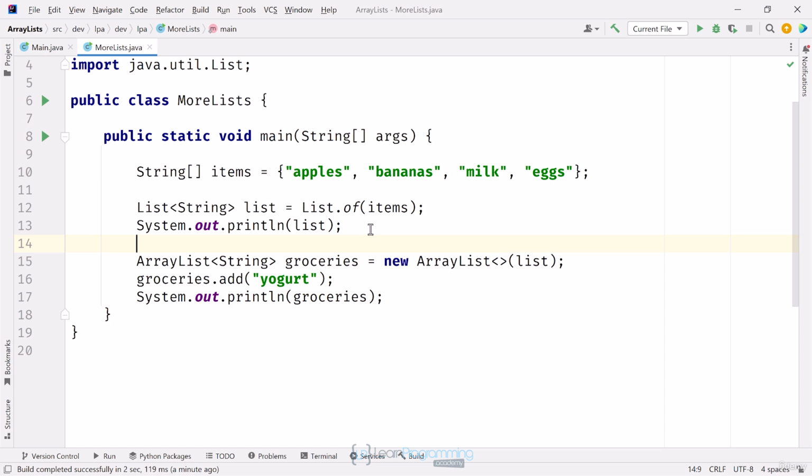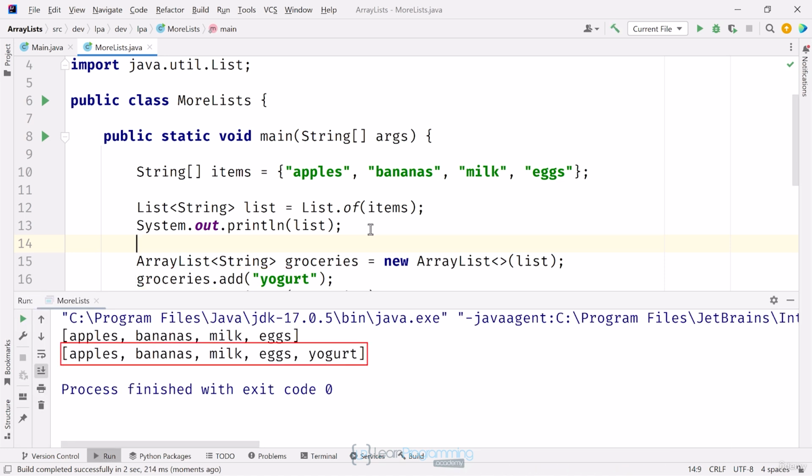As I discussed in the previous video, I could have included the type string in there, but it's not required as it's inferred by Java. It makes the code easier to read and faster to type out. This code is calling a constructor on array list and passing an argument, the list I created above. The result of this instantiation is a new mutable array list, populated with the elements from the immutable list I passed. And to prove this list is mutable, I'll add a new element, yogurt, then print groceries out. I get the 4 items I had plus yogurt in the output.